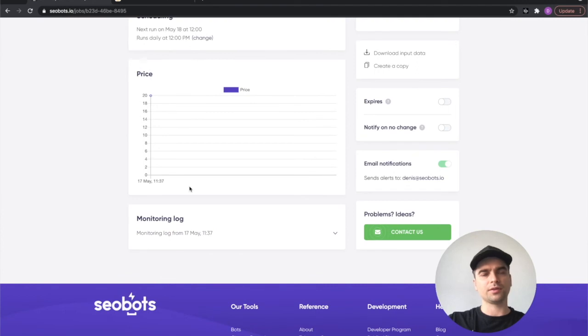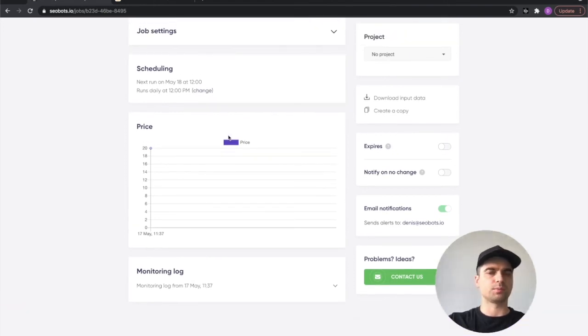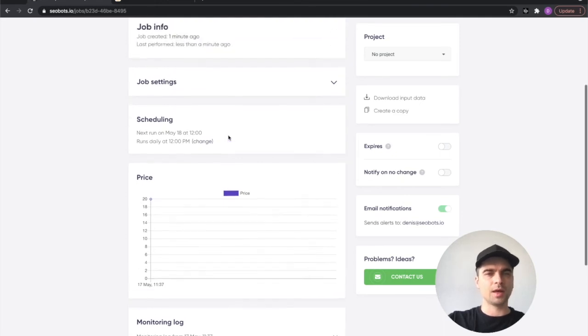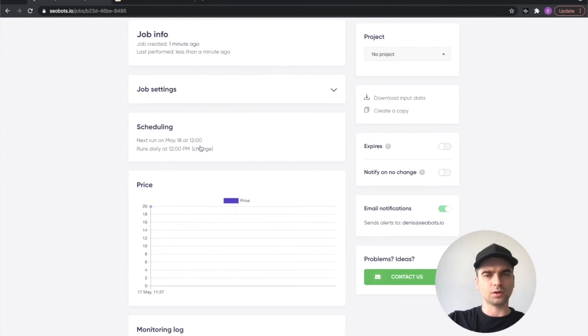And the cool thing about this is that you'll get to see the price change graph over here, and you'll be able to track how much the price of a product changed throughout time. You can also change the job settings right here, so you can set that, let's say you changed your mind and you want to get notified only when the price of a certain product goes above a certain point or falls below it. I'm not going to do any of that. You can also play with your scheduling settings. And finally, you can set up the notify on no change option and expiration options here.